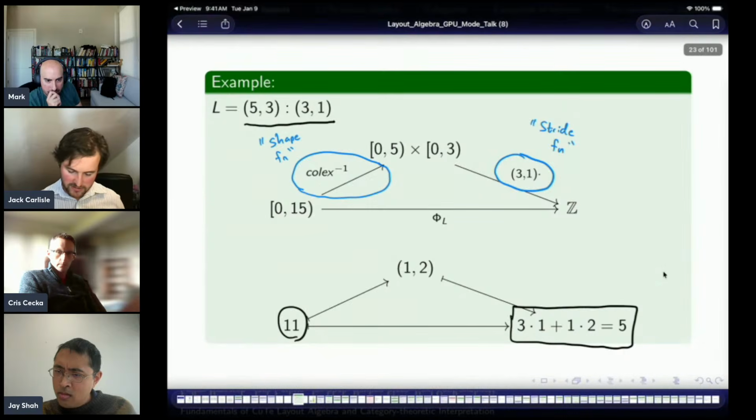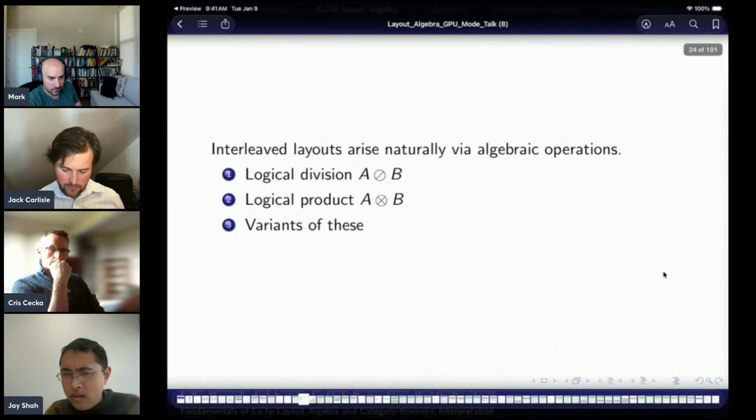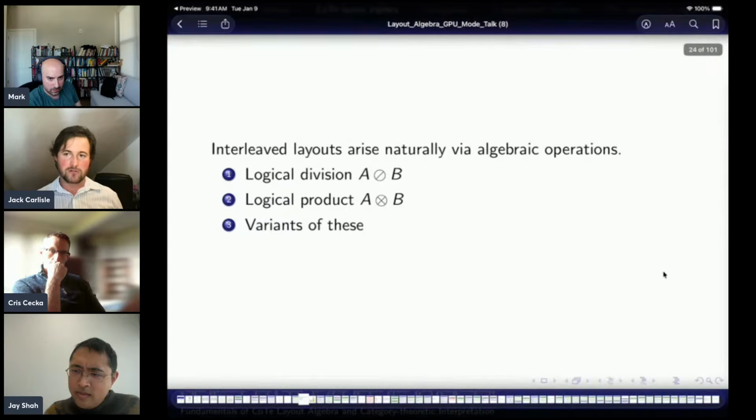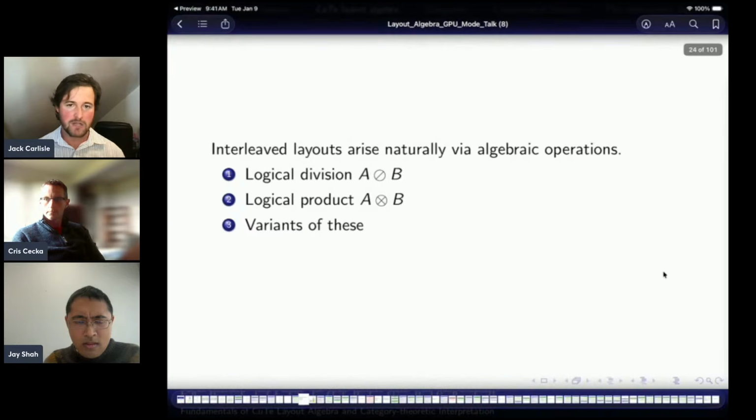Okay, so let's continue on. We've defined layout functions, and we've seen a good example of a layout function. What I want to pivot to next is more general operations one might do with layouts. We saw that we might be interested in, for example, taking a matrix and tiling it into tiles which might be owned by various agents, like clusters or CTAs or threads or something like this.